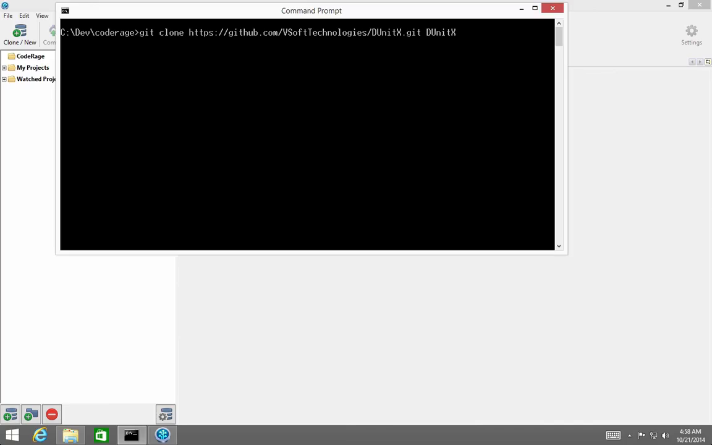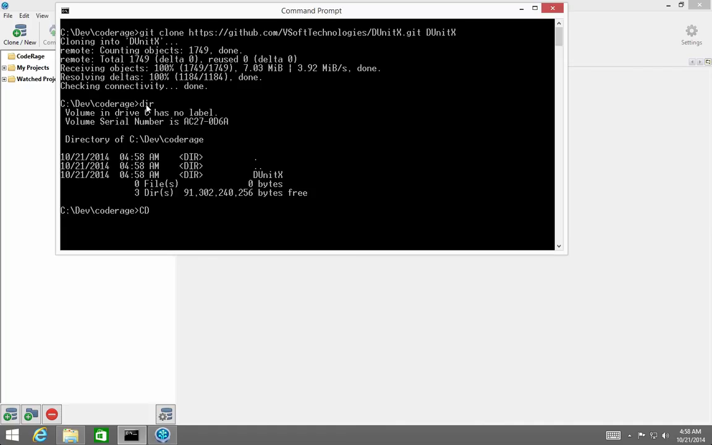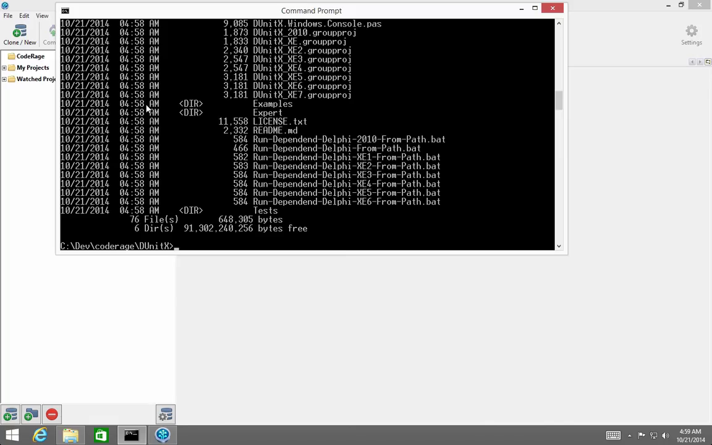So if I run this, it will clone the DUnitX. You'll see it come down. And now, if I do a directory, I can see the DUnitX directory and all the files for that at the latest. This is the latest version of the code. But the whole history is sitting there on my machine.